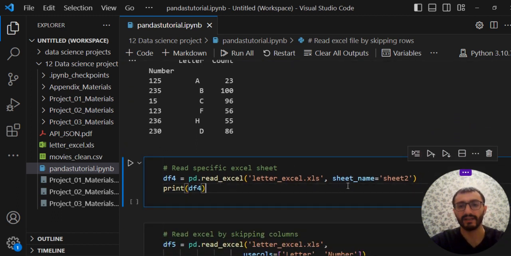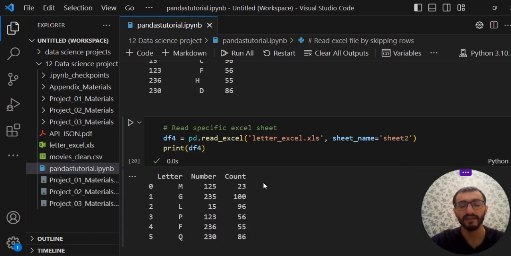As I said before, by calling the sheet_name parameter and giving the sheet name, we can call another sheet from the Excel file. By default, it will always take the first sheet, sheet 1, to call it.